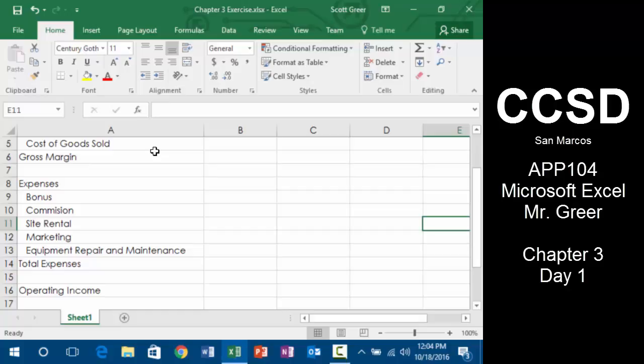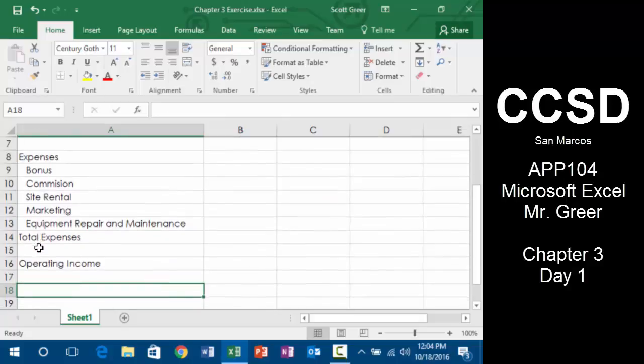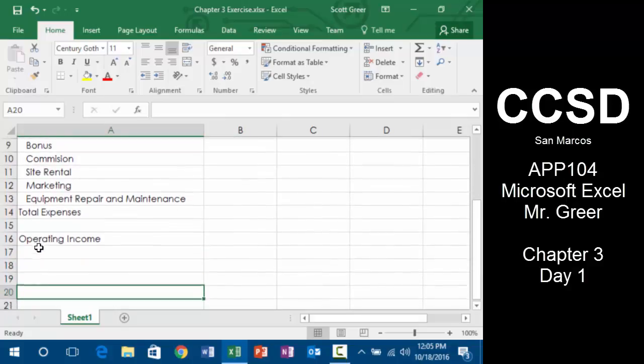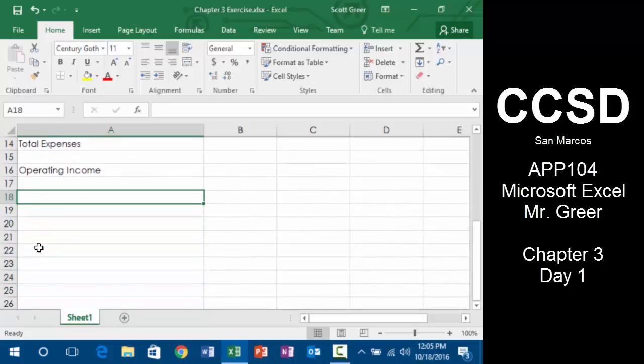Now we're going to go down to cell A18. A18, Alpha Centauri. And what we're going to put right here is what if assumptions. What if assumptions. Now we know what assuming does to you and me.